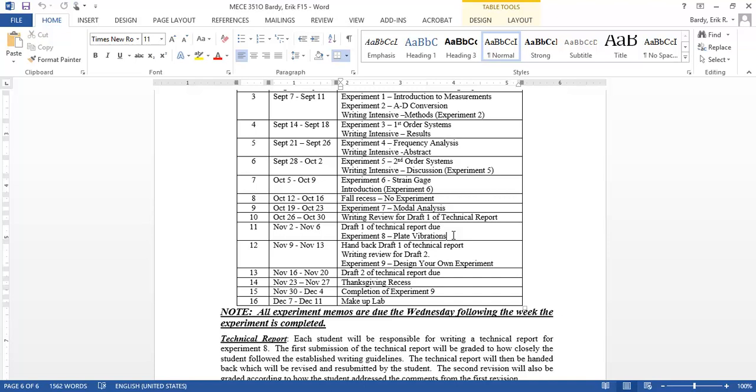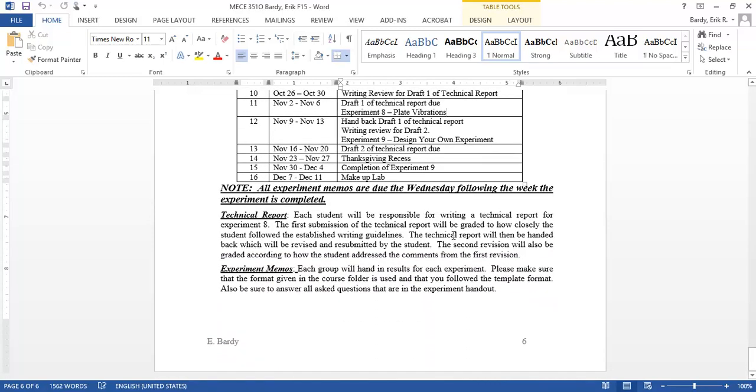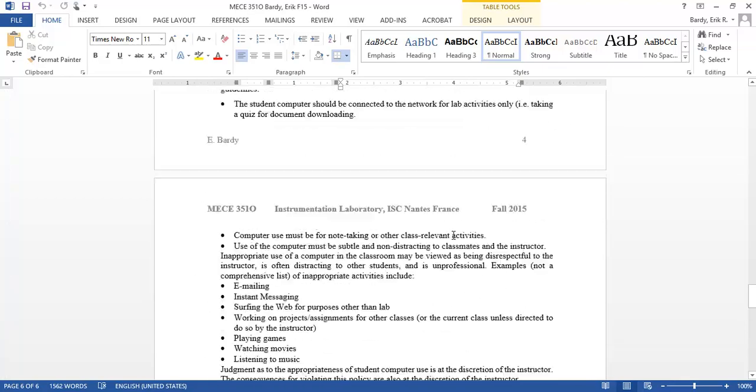Okay, so the deliverables, or what you have to hand in for each experiment, are due the week following the completion of the experiment. Okay, so that's basically the whole syllabus in short. Again, please read the syllabus from top to bottom, just to make sure that you understand everything that's going on in this class. So what I want to do now is move on to introducing the course website.